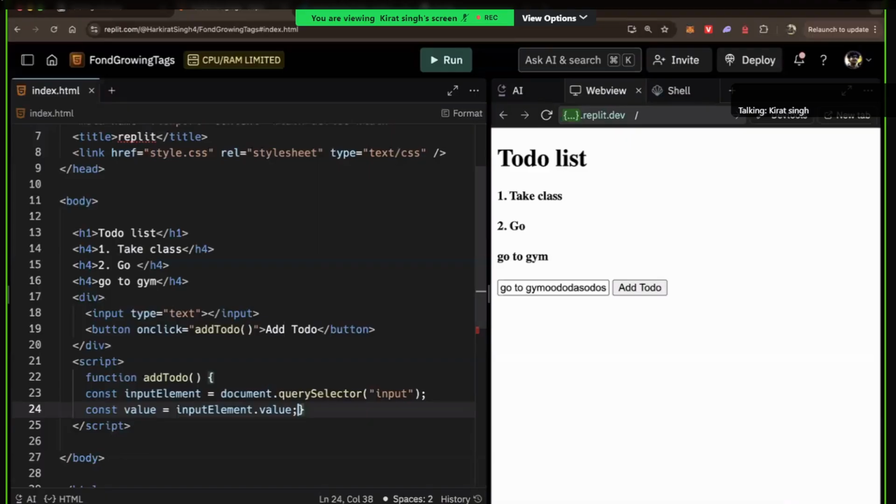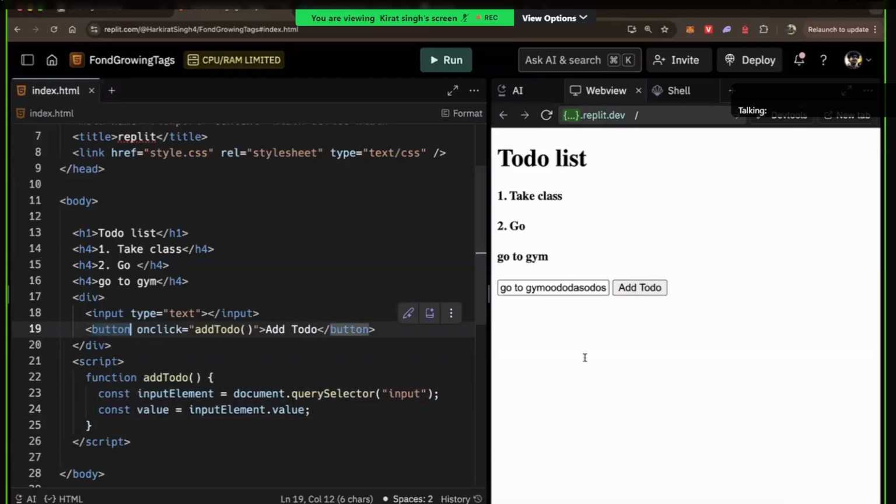Whenever this button is clicked, I want to fetch the value of the input box. Eventually, of course, I want to push this value here as well, which we'll come to how to do that. But at least I can log the value. Step one of creating my to-do application is done. What have I done? On the button, I've added an attribute called onclick. Just how on the input, I have added an attribute called type equal to text. And I can add more attributes here.